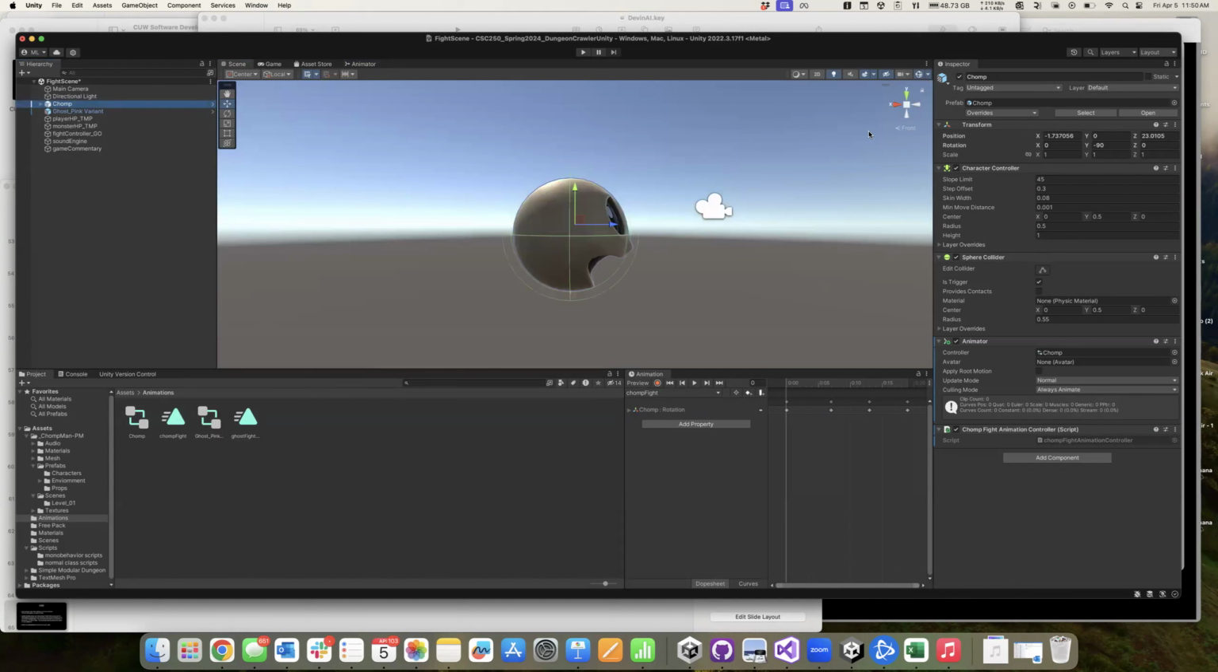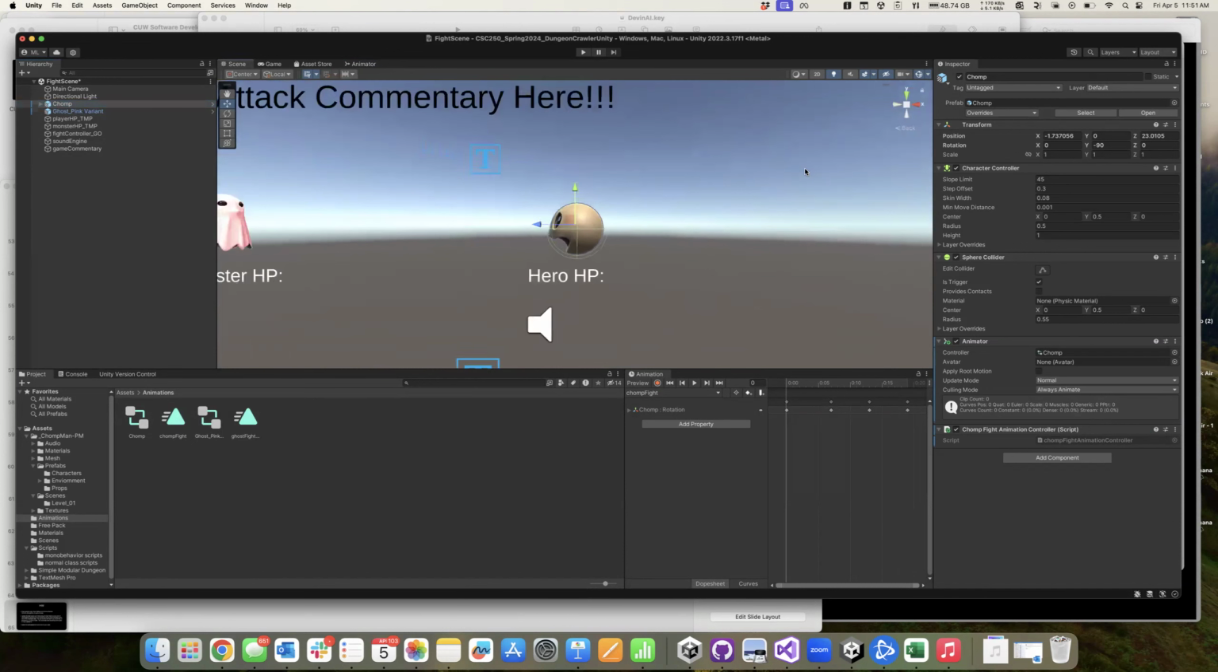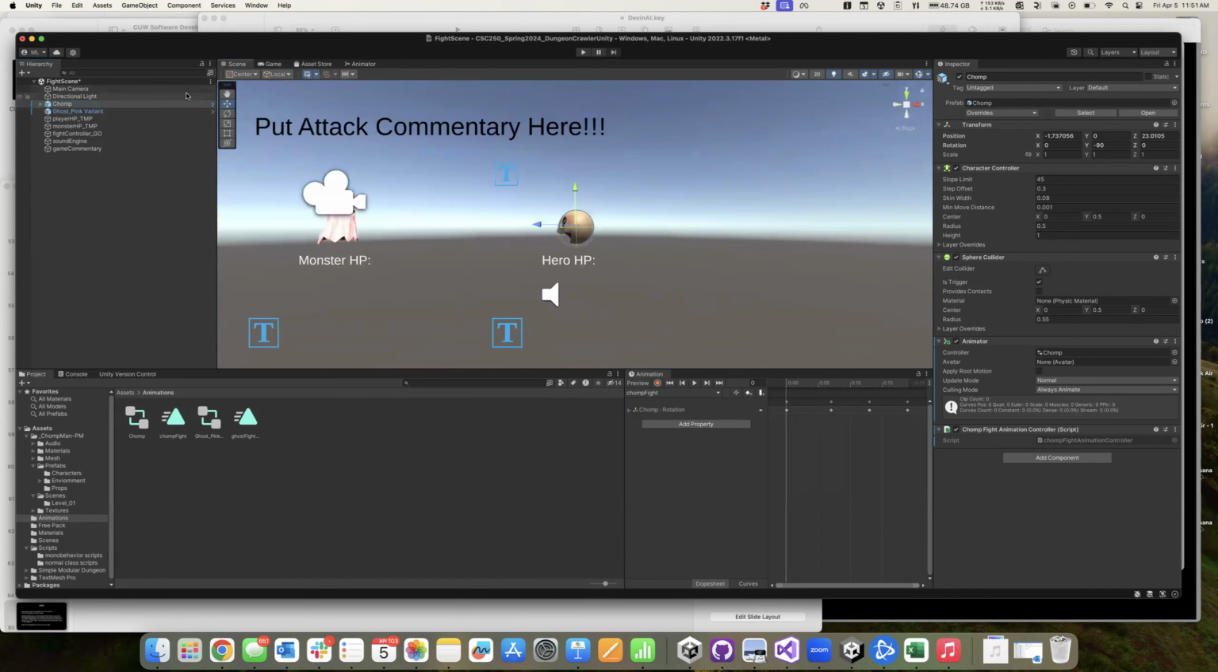So if we go back to our scene and we click on Chomp, and let's say when Chomp dies, we want him to look at him head on. So this is what our scene currently looks like. I'm just going to click on rotation here and start rotating him. So we want to rotate about X to -90.